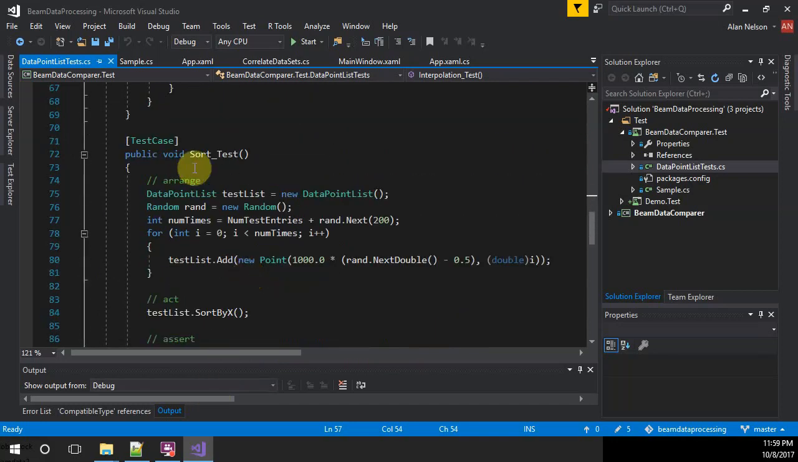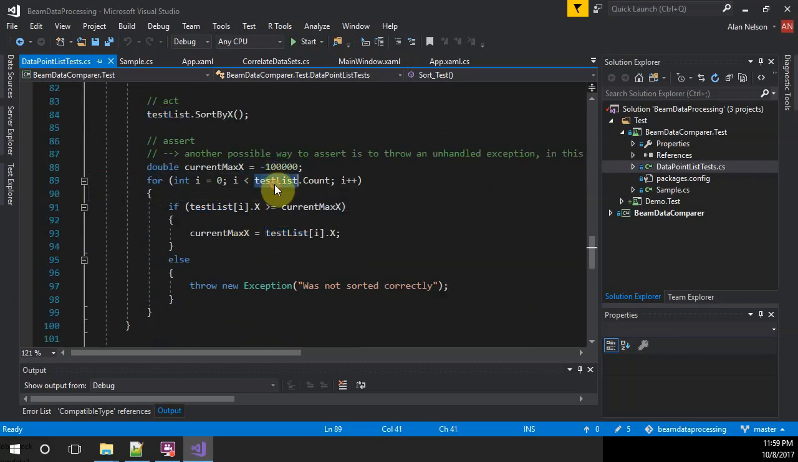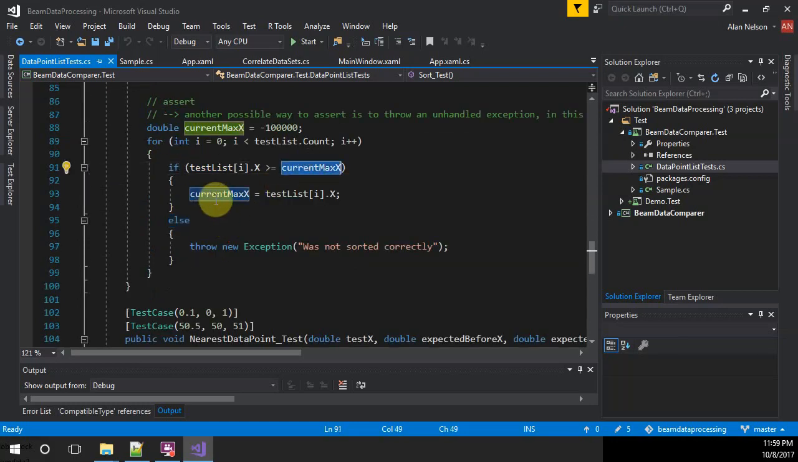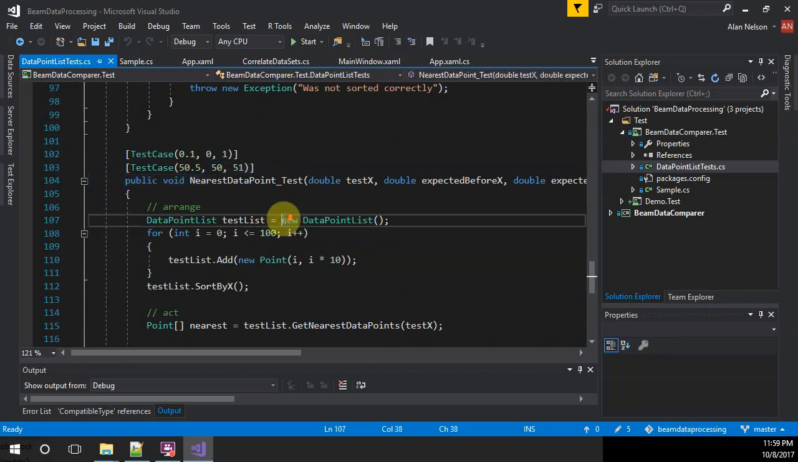The sort test does this random numbers, does a sort, goes through each element in the list, iterates over the list like this, and keeps changing the max to the list value. But if it encounters a list value that's greater than the max it's encountered, the max x, then it's not sorted correctly.